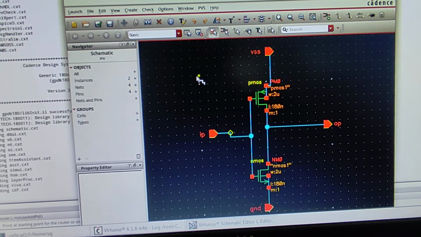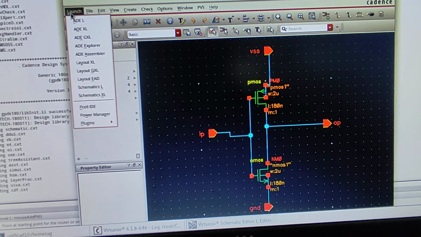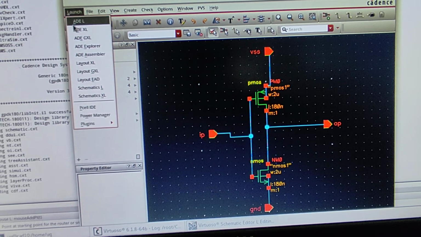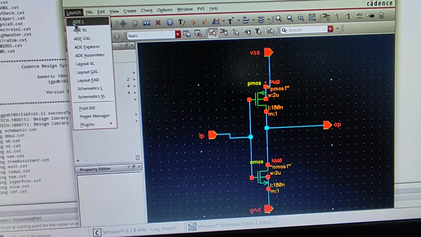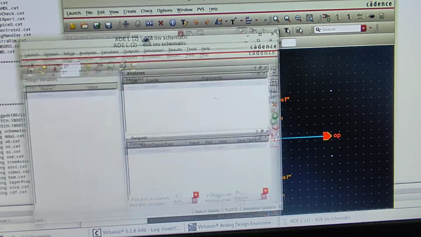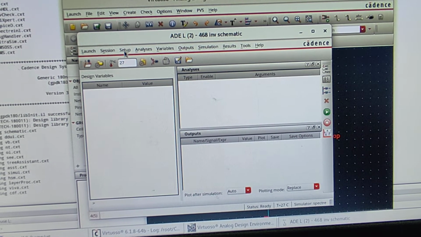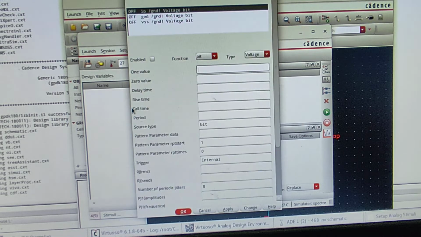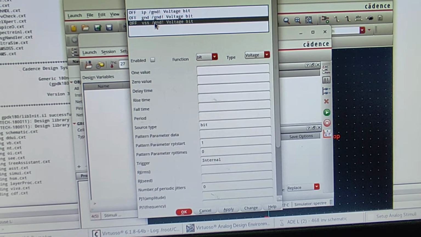Once the connections are made, we need to check the schematic for this using the ADL analysis. Now going there, we are going to start the setup. First setup, go to stimuli, select all the options we have operated. Let us go to power supply first.